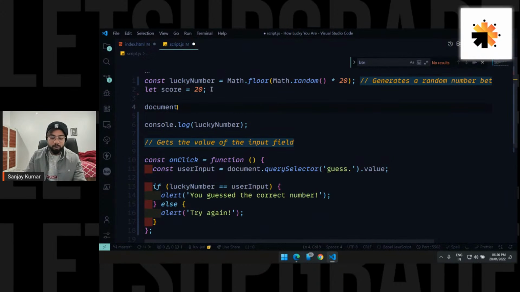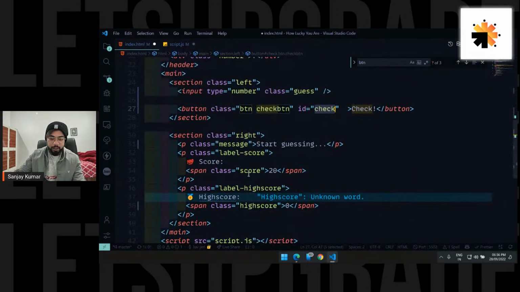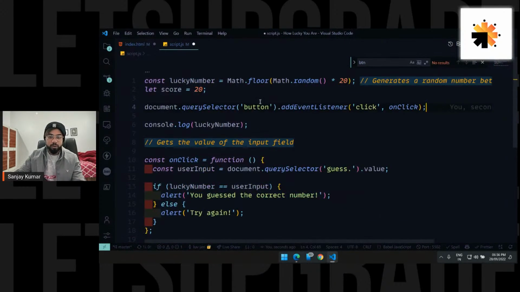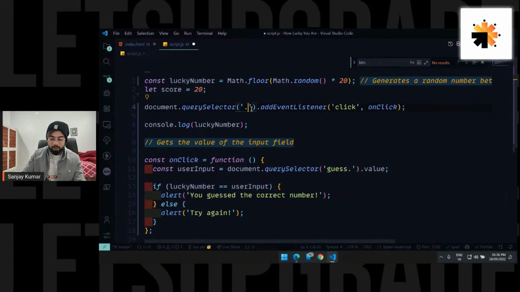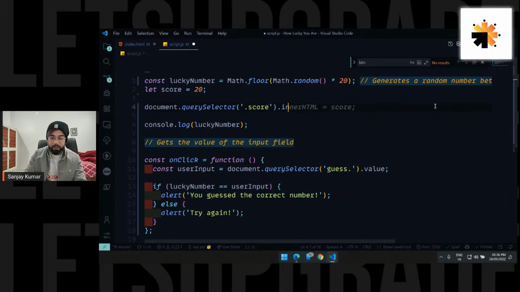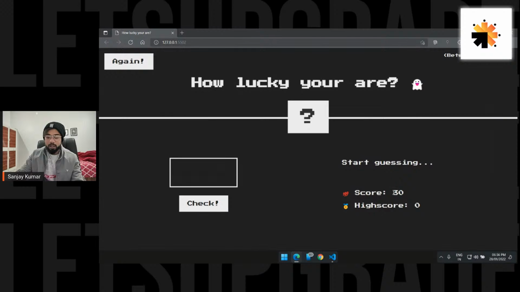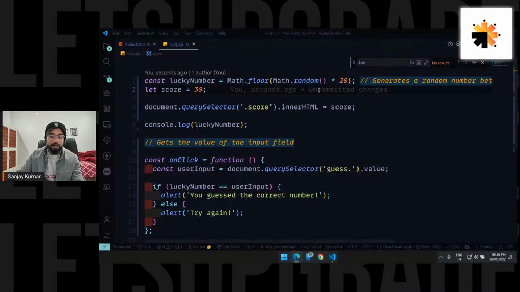So document dot querySelector, and what is the class or id? Class is score. So we are going to grab that by class, and we are going to set its innerHTML to the score, and let me change the score to 30 for now. Now you can see we have successfully used our score variable in our HTML page just by grabbing that element and making it equal to our variable. Okay.